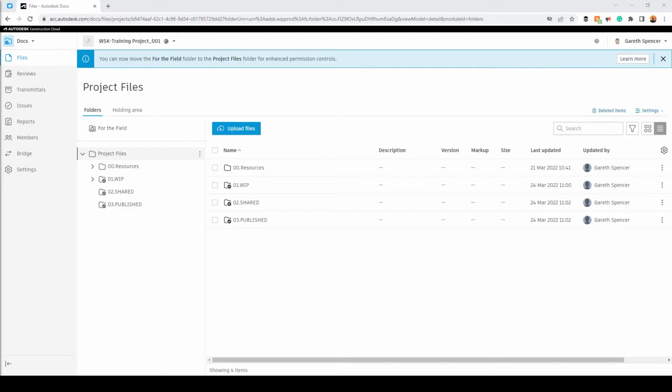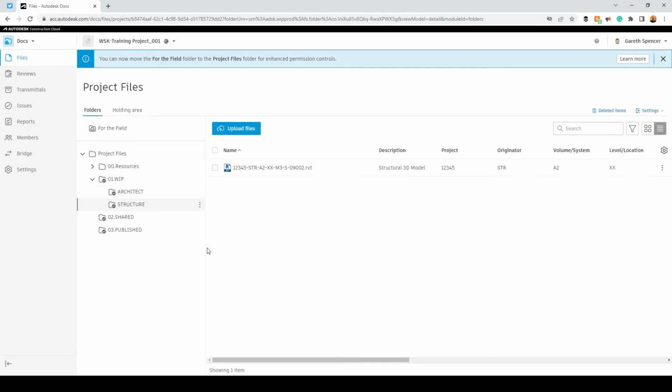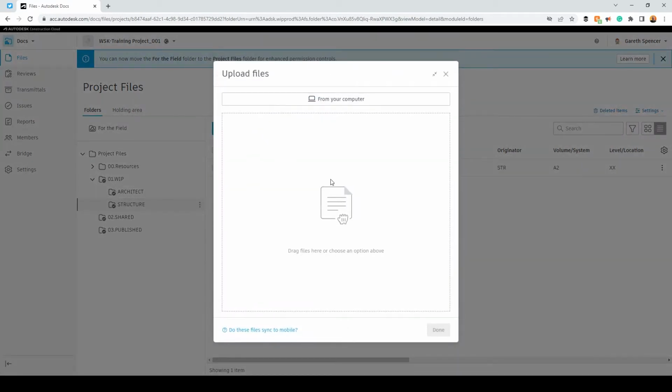Now we're going to look at how we can upload files directly to our Autodesk Docs project. So firstly, I'm going to look at adding them to this work in progress area. So these could be the files that we're creating that we wish to share with the rest of the team. So if we switch to the Structures tab, you'll notice we have an upload button here. This allows us, if we select it, to upload files directly from our desktop PC.